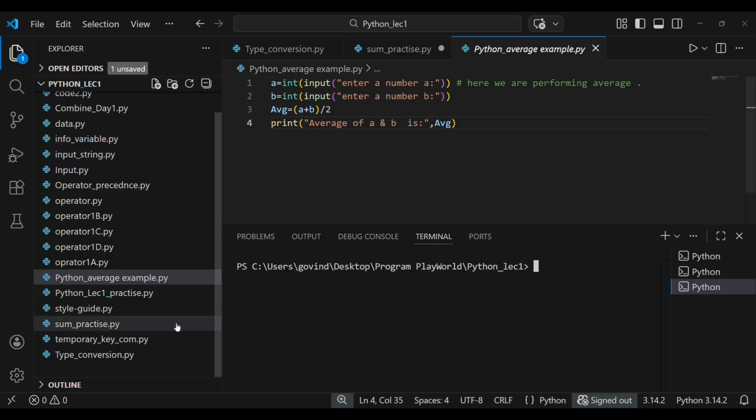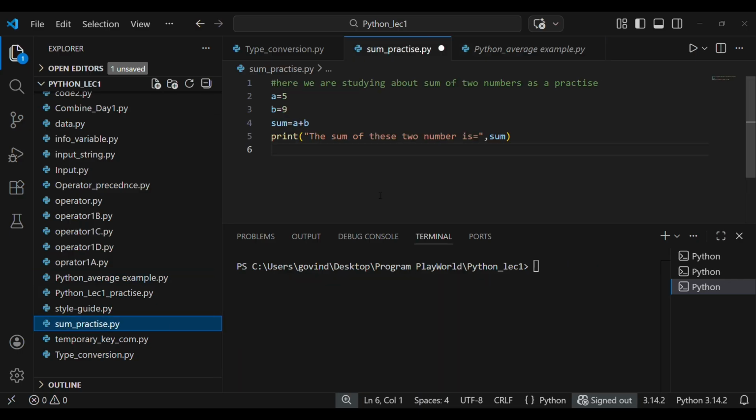Yeah. So first I will show you the sum of two numbers. So here is the sum of two numbers that we are going to use. We take a is equal to 5 and b is equal to 9, and then we perform sum is equal to a plus b, and then we wanted to print this, so we remove this and we use this.